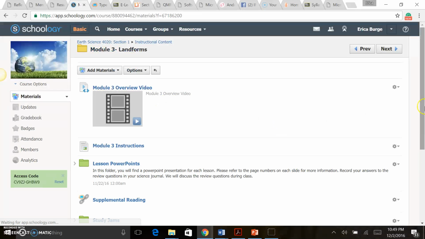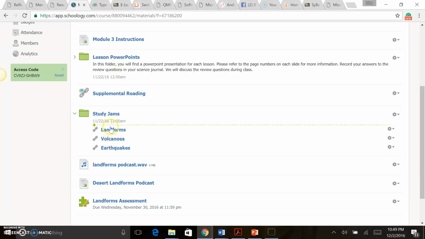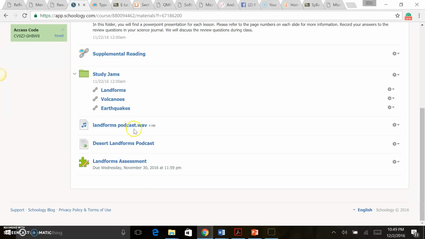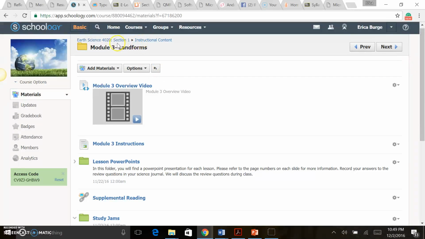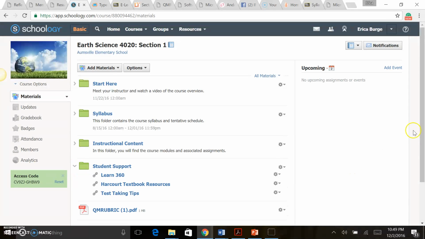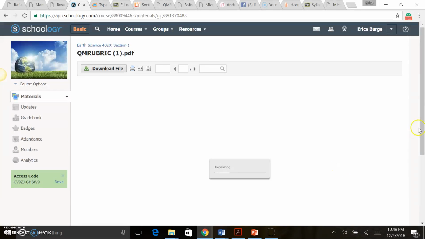Back to that folder. You can also see that I've embedded study jams. Study jams are a fun way for students to study concepts that are assigned to them. I have a podcast, and I also have an assessment. Once you click back on the main course link, you can also see a student support folder. Since we discussed supporting the learner and the learner's needs, I included several links that would help if students needed additional support.